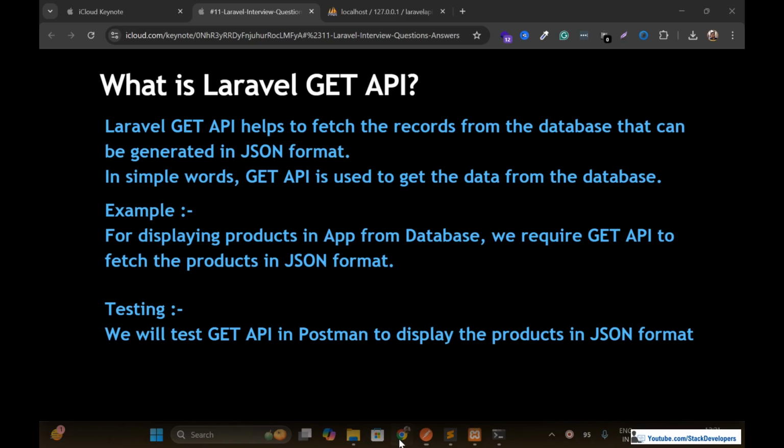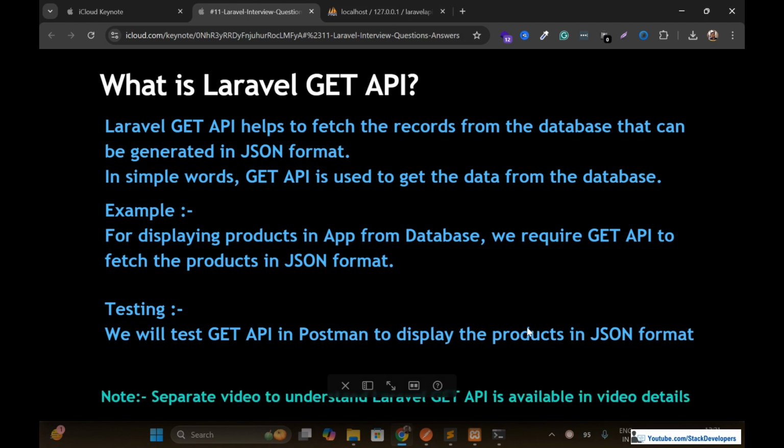Now come back here. We have a separate video to understand the Laravel Get API in the video description, so you can check that. Let's see the next question.